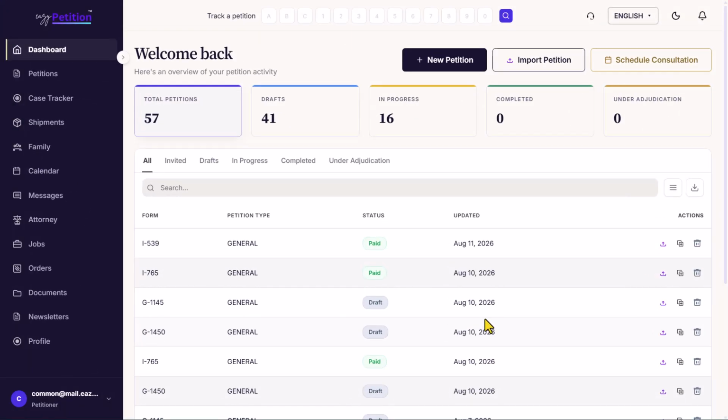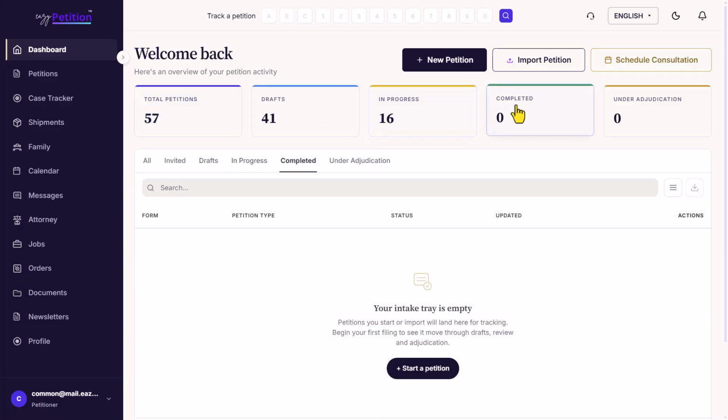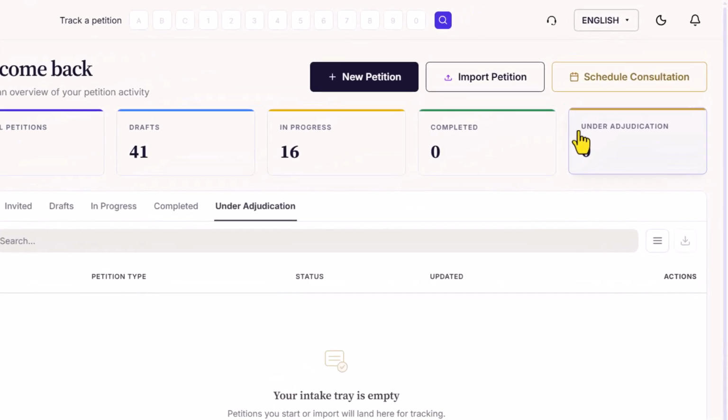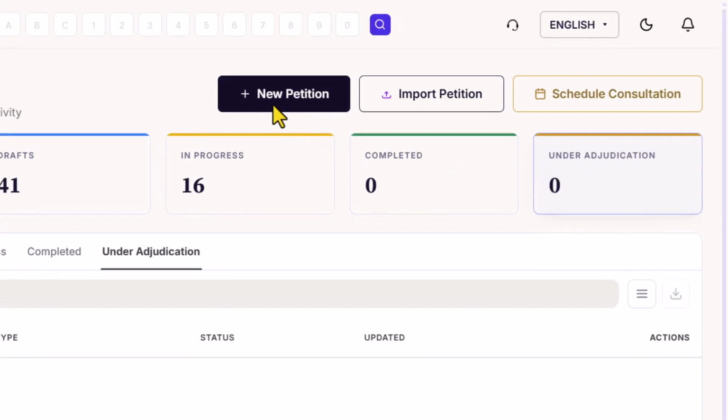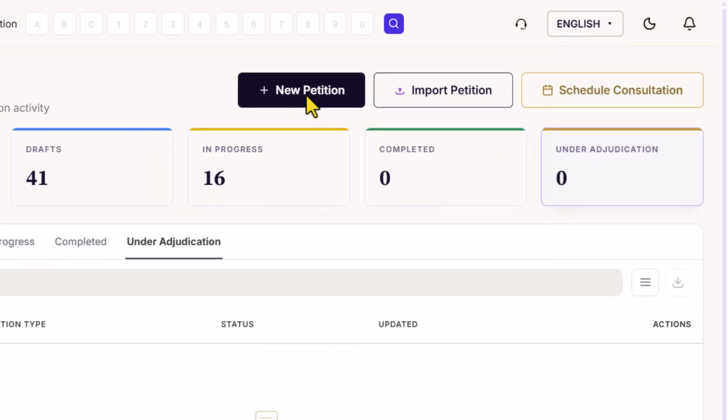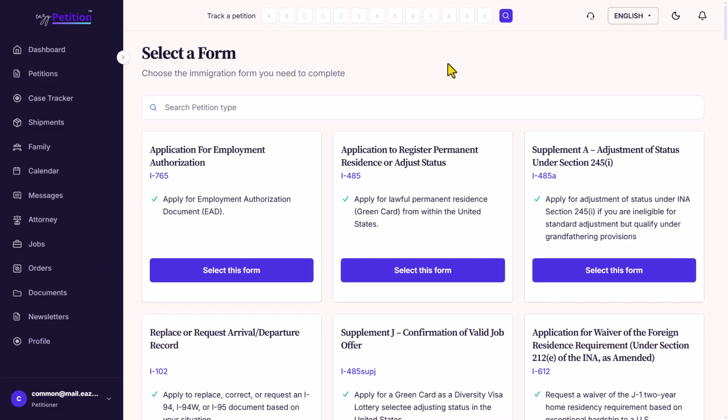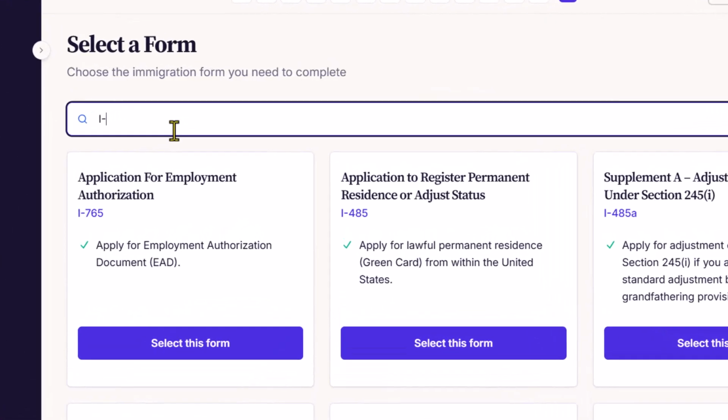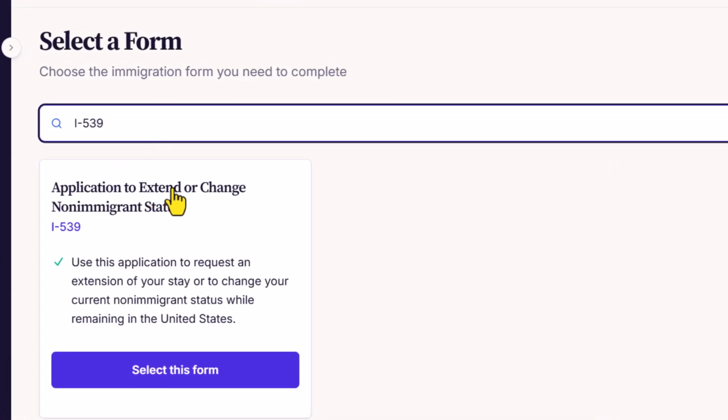After logging in, you will be redirected to the Petitioner Dashboard page. Here you will see all your petition activities like the total petitions, petitions in draft, petitions in progress, completed ones, and petitions under adjudication. To file a new petition, you can click on the New Petition button at the top right. This will take you to the Select a Form page. Here you will see all available USCIS forms. Look for Form I-539, Application to extend or change non-immigrant status.